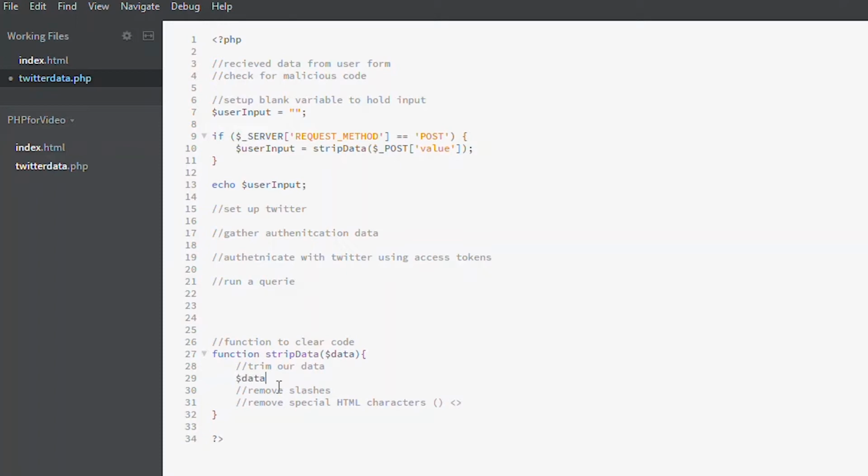So first thing I'm going to say is data, the data we're passing in, is equal to trim data. We can see that trim turns blue by default, so it's recognized that it is a function already. After that, we want to remove the slashes, so data equals strip slashes, I believe it is. Again, it's gone blue, which is a good sign. And then finally, we want to remove the special HTML characters, so data is equal to htmlspecialchars data. And then we want to return data.